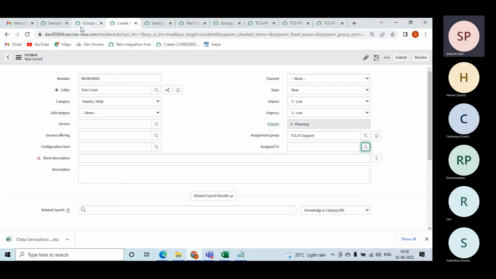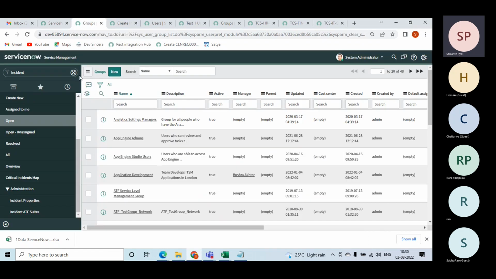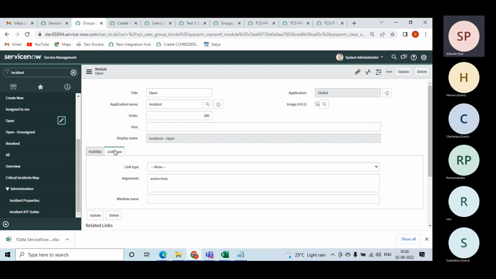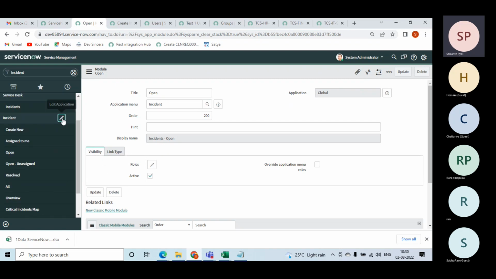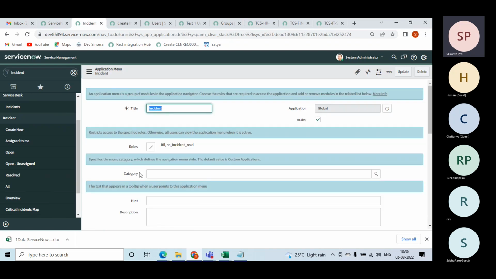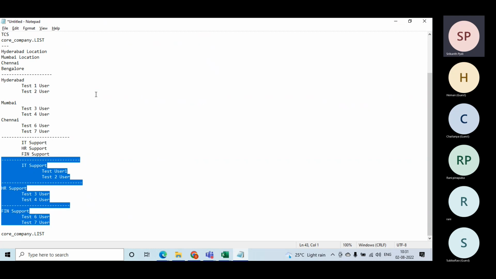The reason is the whole incident management process is attached with a role. Okay, if you open this particular module, this module is accessible only for a role called ITIL. Okay, if you go to visibility section, you will come to know which role it is attached to. So this module is attached to ITIL role. Okay, so for example, you go to this application menu and go to this one, it is attached with ITIL. Okay, so to work with out of the box applications, you need a role.